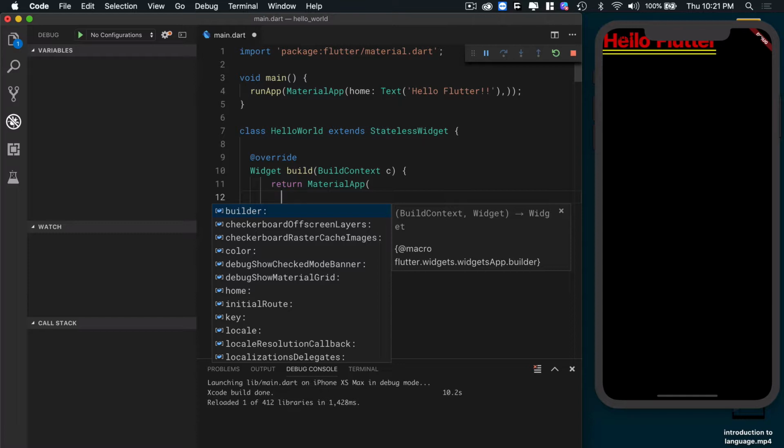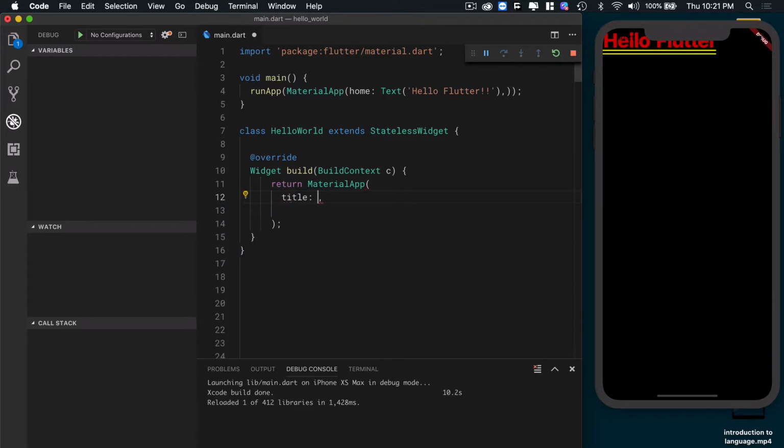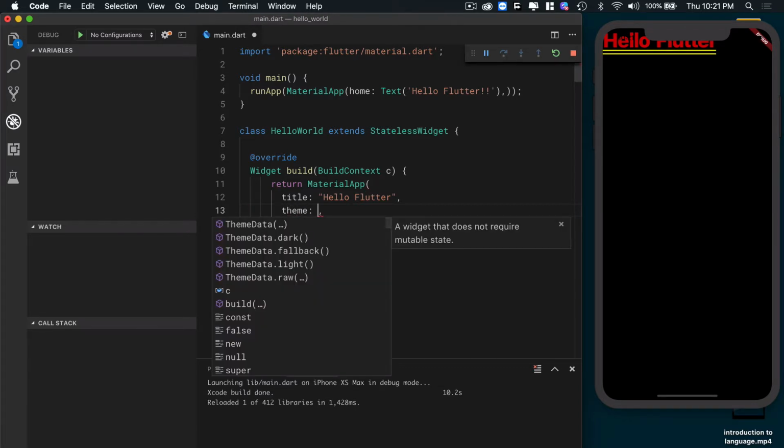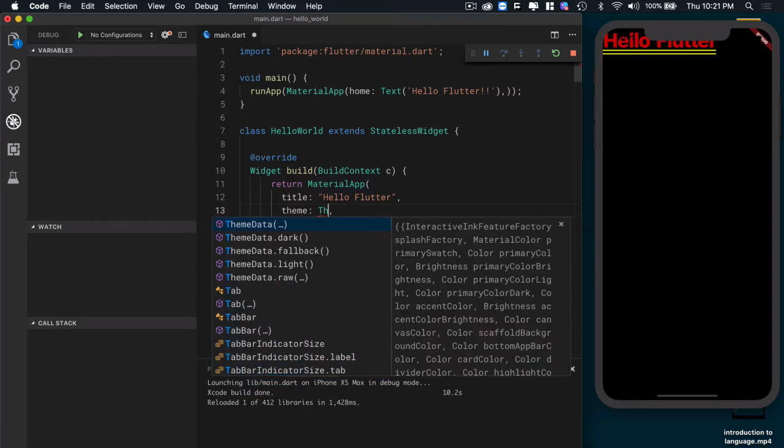Now give the title. Double quote or single quote, it depends on you. Double quote, hello Flutter. Now the next is theme. When I type theme and a colon, it is showing me the class ThemeData. If you want to type the whole thing, you can. If not, you can directly press enter.